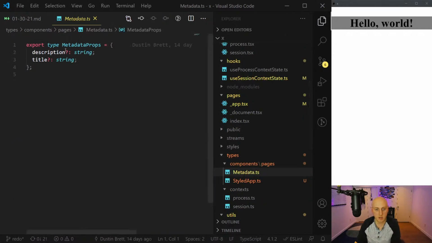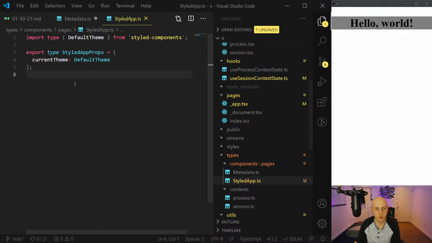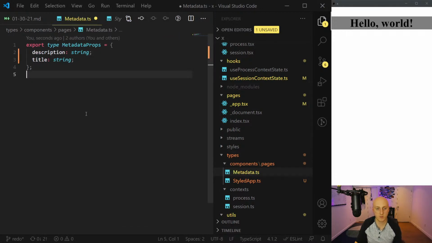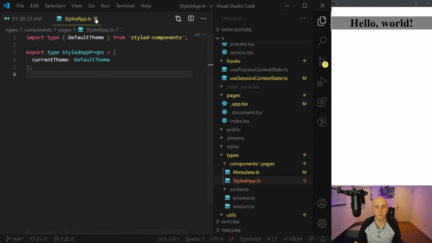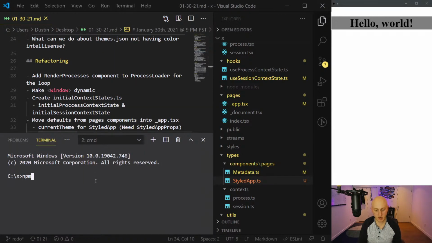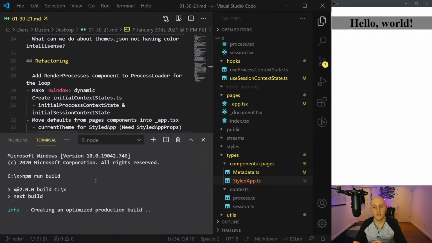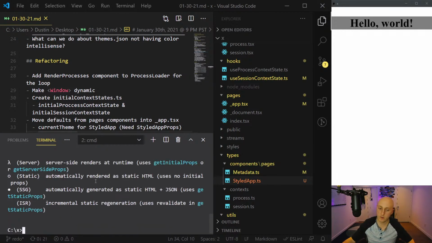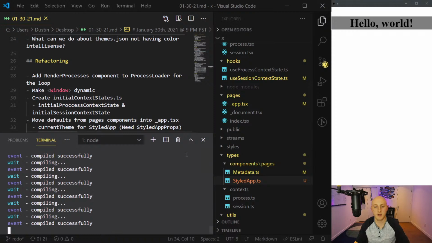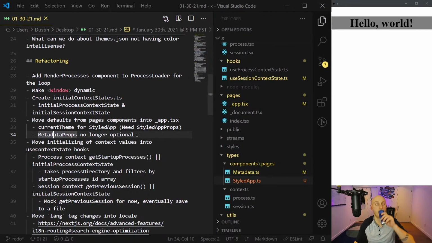The metadata props, I put these as optional. These are not optional now. That's expected. Same with here. If you're going to load the styled app, you need to pass a theme. You need to give me a description. You need to give me a title. And just to make sure that I haven't broken anything, we can do a build. Because the build is like the end all way where if everything still can come together, then you know that it's probably still working. The build is probably one of the best ways you can be assured of that. It's not a certainty though.